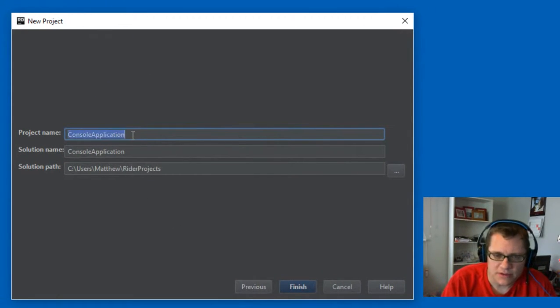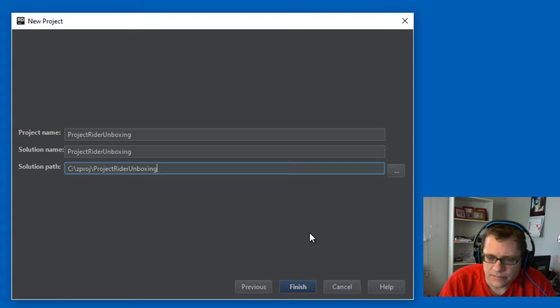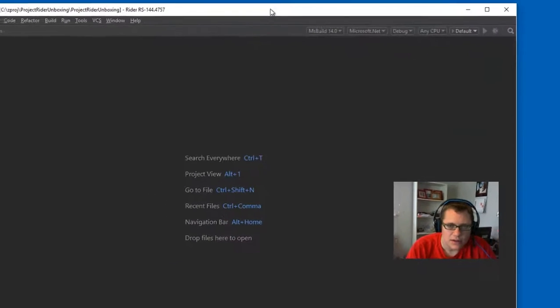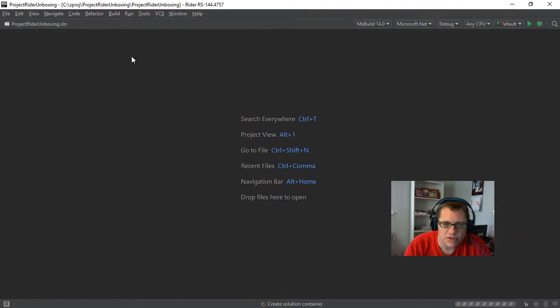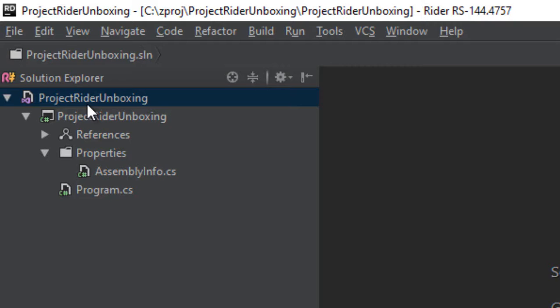And I'll call it Project Writer Unboxing. And I've created a folder that I'm going to put this in. Project Writer Unboxing for now. Finish that. And so here we are. Here's Project Writer. And looks like it's doing some work here. But there we go. We've got a Solution Explorer.